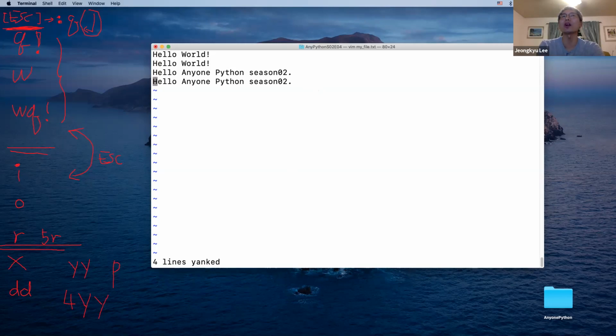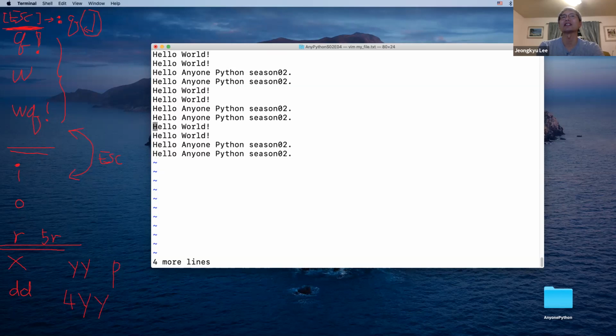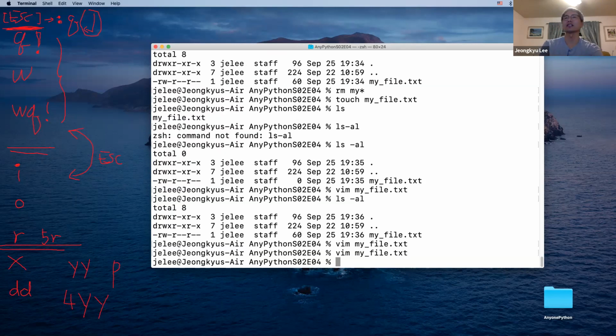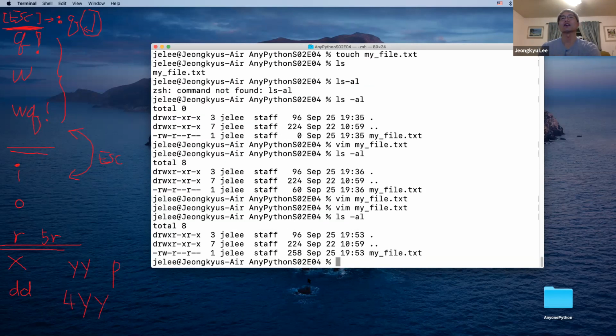Then move where you want to paste. I want to paste here, P. I want to paste here, P. Okay, so this is the copy and paste. Then save. Please save. Then exit, WQ, enter. Then check your file. The size is much bigger because we typed a lot, and the time is 7:53.